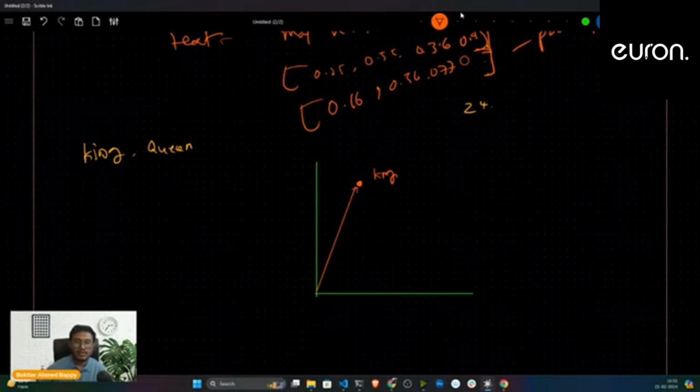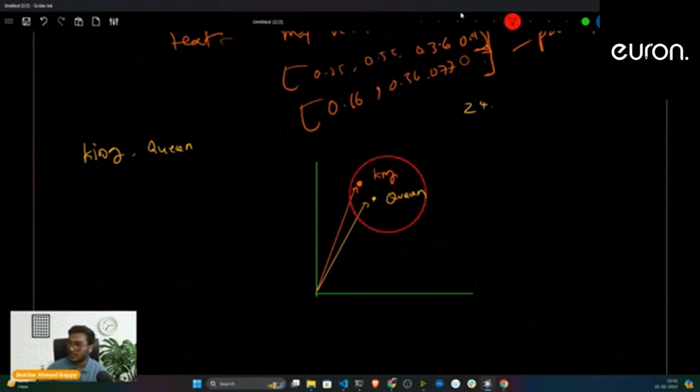Automatically it will learn during backpropagation, and it will also adjust the weights, and it will represent this queen vector near the king. Let's say this is the queen vector. Now can I consider this king and queen to be the same entity? It is representing them in the same cluster.